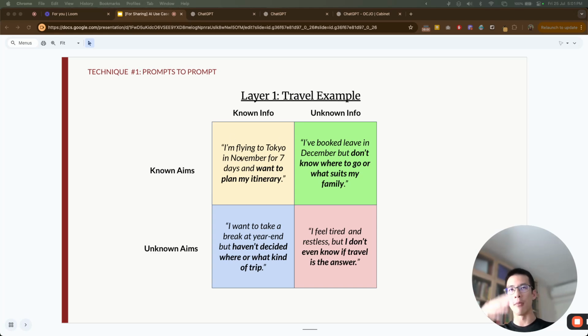This is traditionally where your COSTAR framework will come in very helpful because you have all of these aims and information that's known. Next quadrant, simply: I book leave in December. I don't know where to go. What suits my family? Unknown information that you're asking AI. Traditionally, this would be something that you just go on Google for, right? Things that are family friendly. Then whatever Google comes back with, that's what you have done.